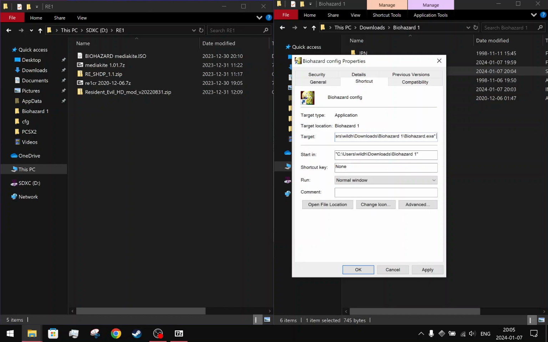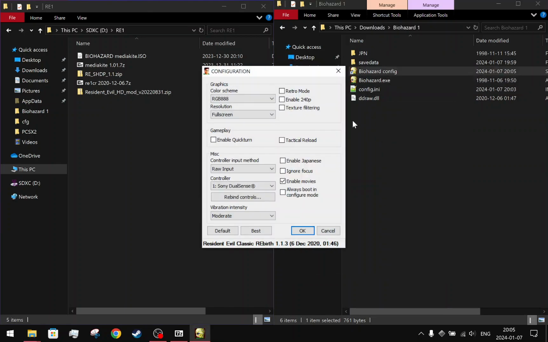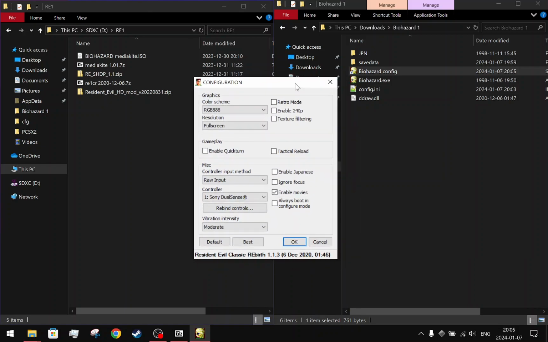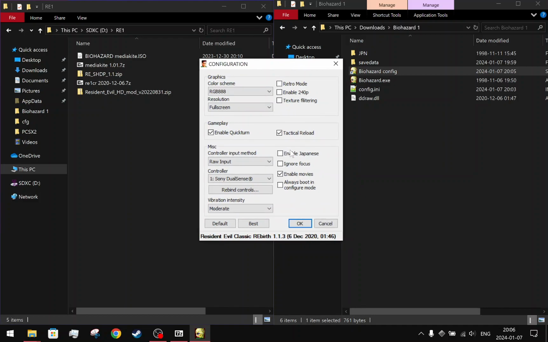Then press space once to just make a little space, and then type in dash config, and then just click apply and OK. This will then every time open up the config menu. So whenever you need to configure something, maybe like switch the controller, switch the controller vibration intensity, or anything else really, you run this, because it can be a bit annoying to have this every time you start.